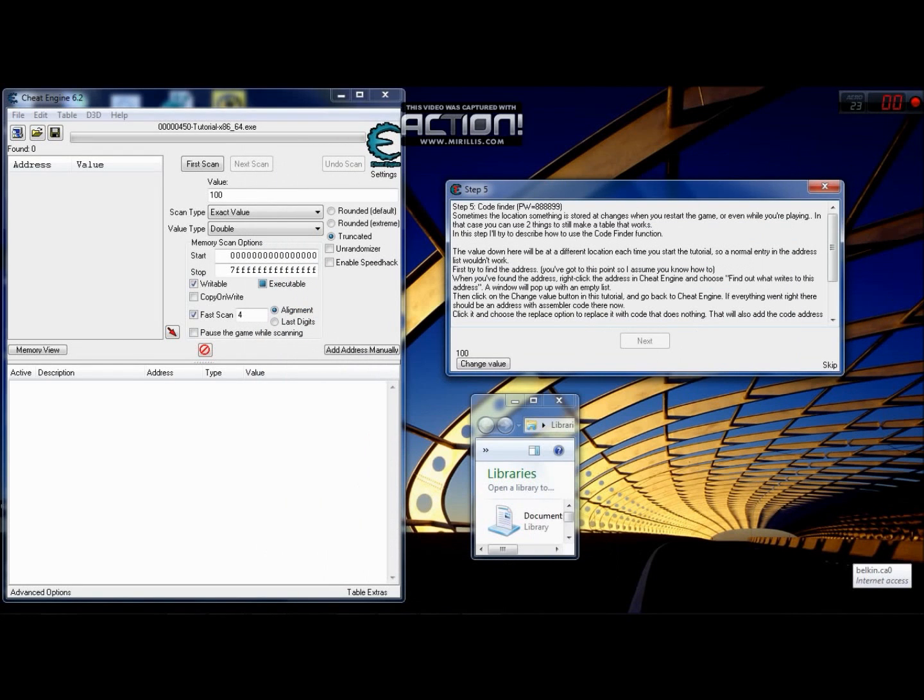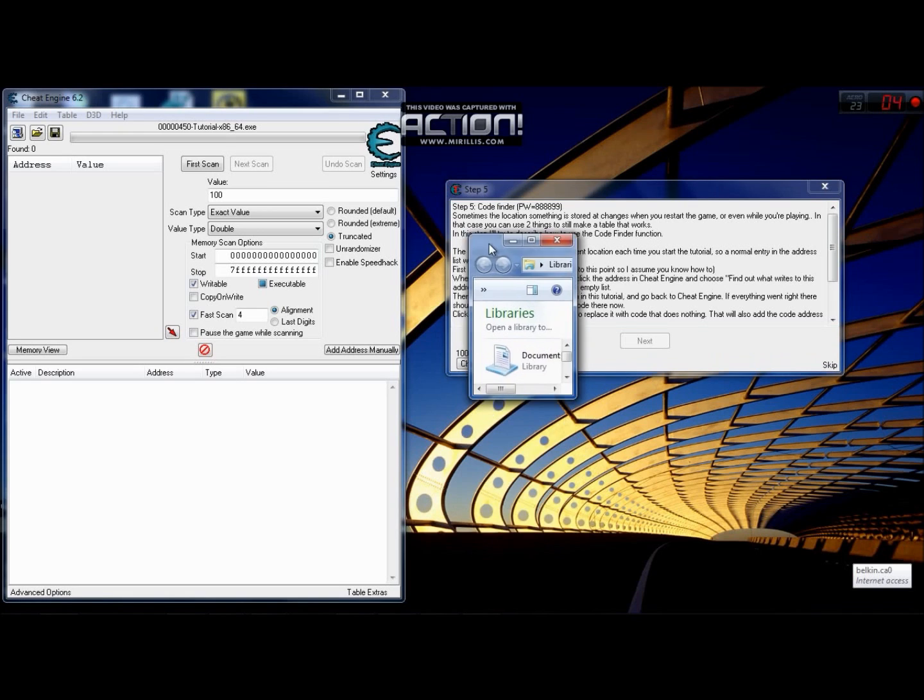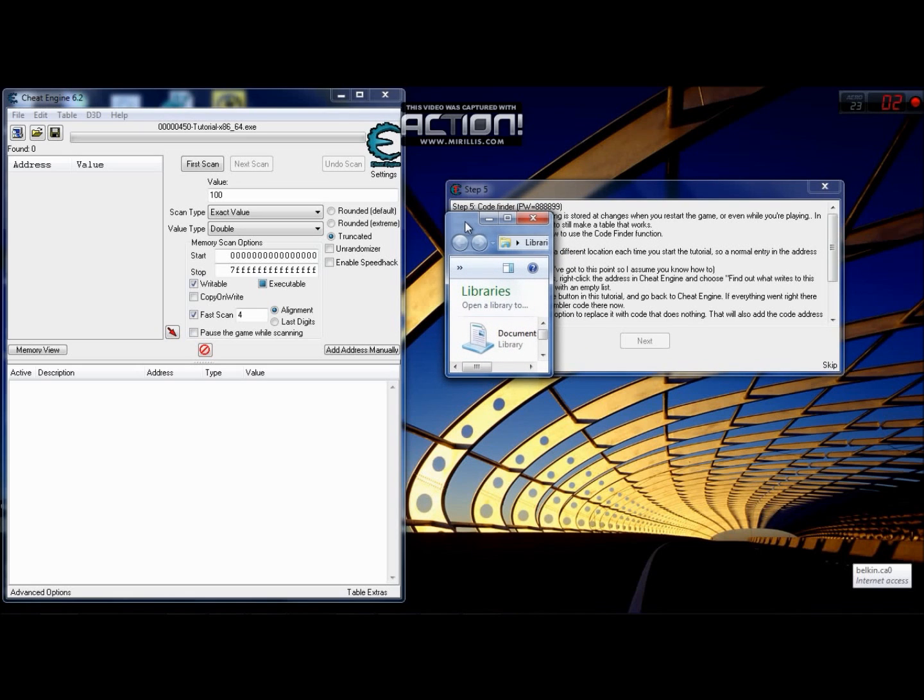Welcome to Cheat Engine Tutorial 4, Step 5. Tutorial Step 5. Okay. Code Finder.